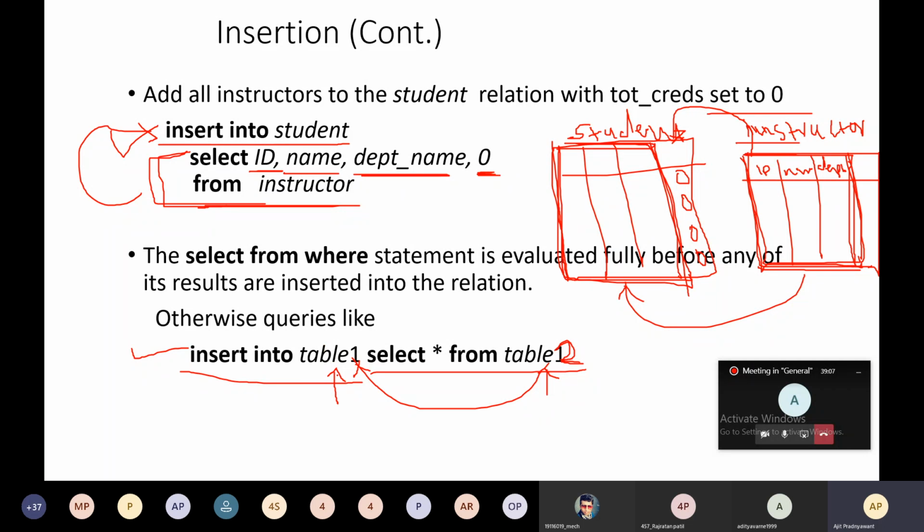This table 1 should be created already, present in the database, and this table 2 should be present in the database with the values. There should be values in table 2. You are copying these values, that's why. So such kinds of queries you can also use while inserting the data.